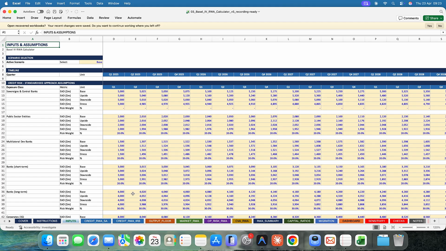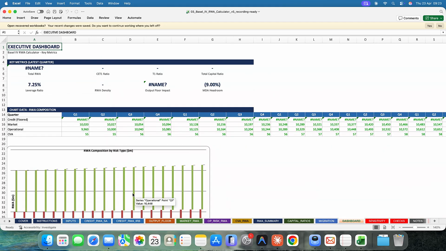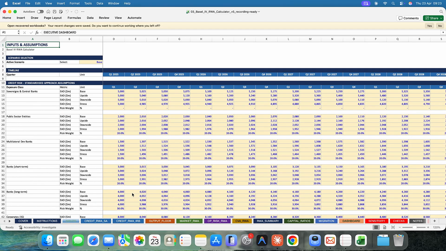One dropdown runs the whole thing. Baseline, conservative, aggressive calibration. I flip it. And every risk weight, every floor calculation, every ratio updates in a second.